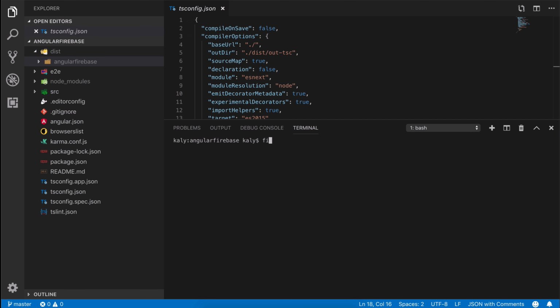The first thing you need to do is firebase login. As I've already logged in, it will show already logged in. But if you are not logged in, it will open a new browser window and let you choose the email ID associated with your Firebase. Once you select that and authenticate yourself, it will take you back to your terminal saying you are authenticated.